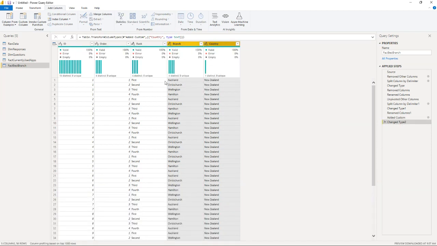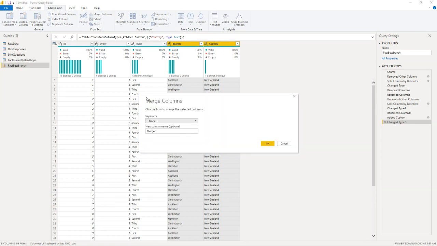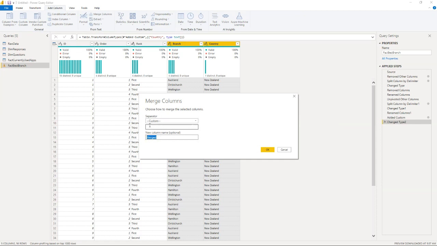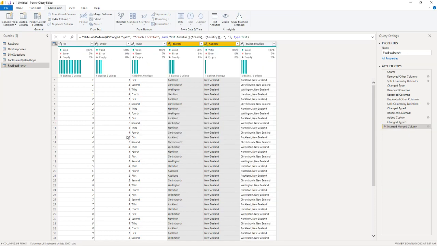And now I can merge these two columns, and I am going to use a custom separator, comma space, and we'll call this branch location. Nice and easy. So when you know all of the possibilities, Power BI can enable you to make lots of quick transformations to your data. And now that I've taken the time to set this up, that's it, it's done. I don't ever have to do this again or come back and touch it and work on it again.